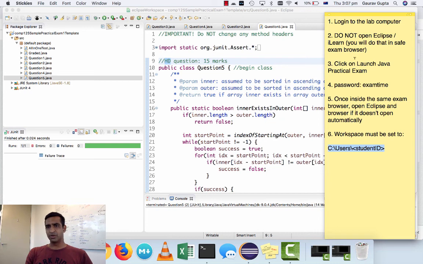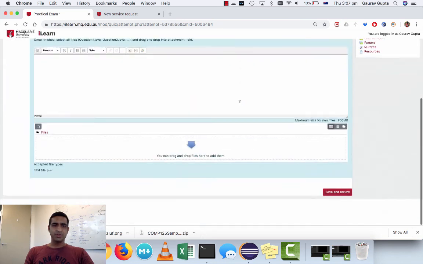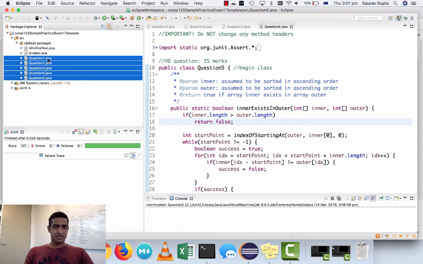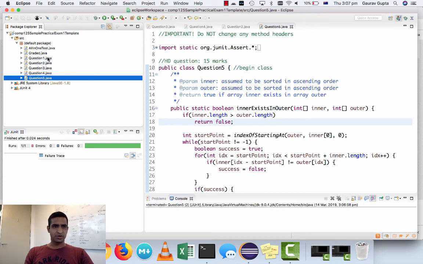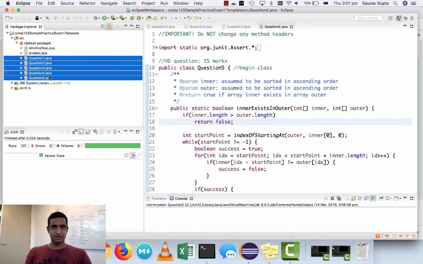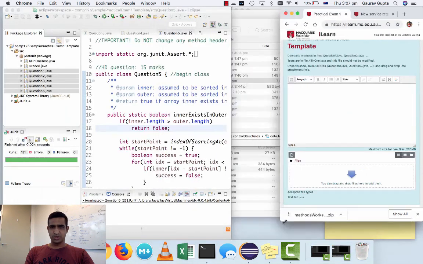Please remember the important points, that your workspace must be C drive/users/your student ID. And of course, I forgot the most important thing. How do you make submissions? So once you finish the questions, select all these files. You can select them one by one by pressing the Control key, or you can click on question 1, press the Shift key, press question 5.